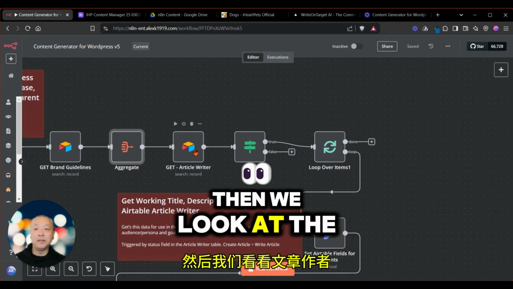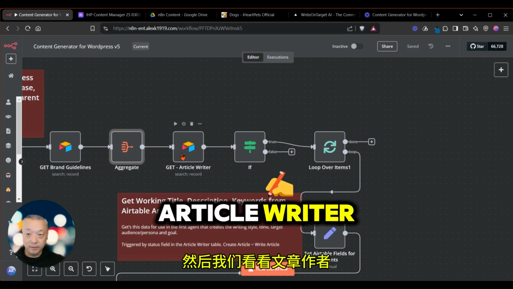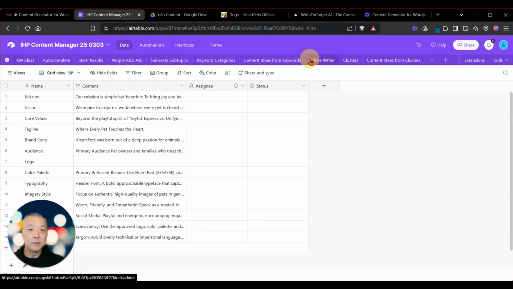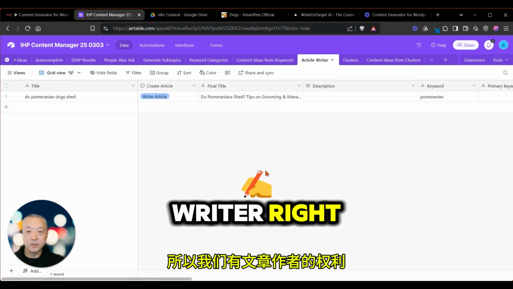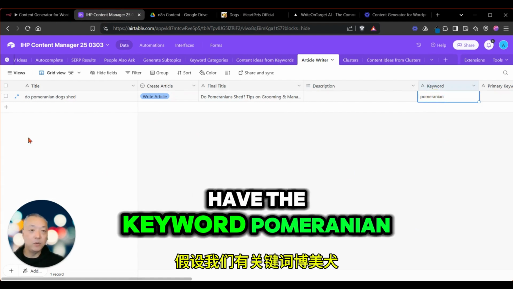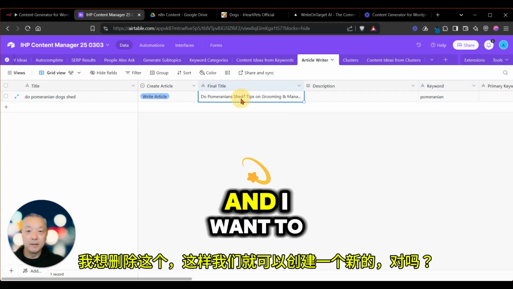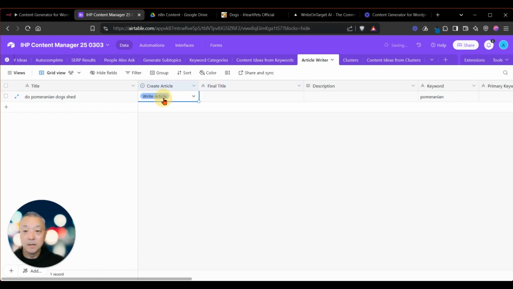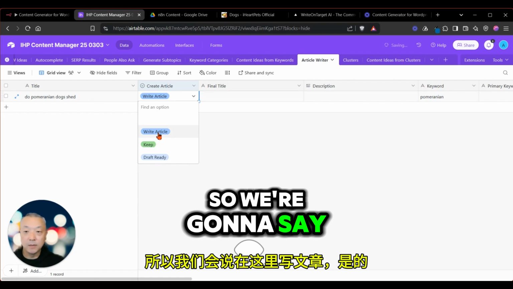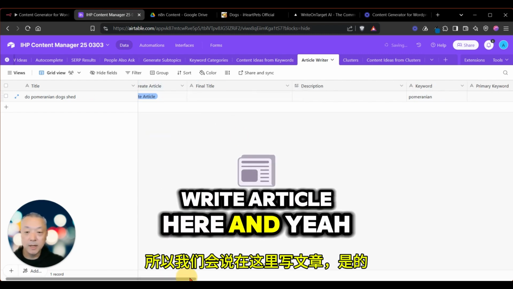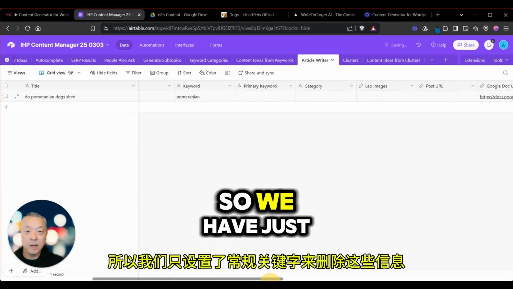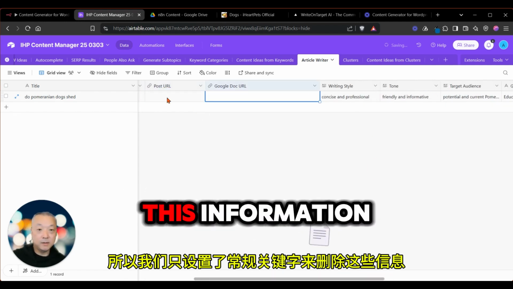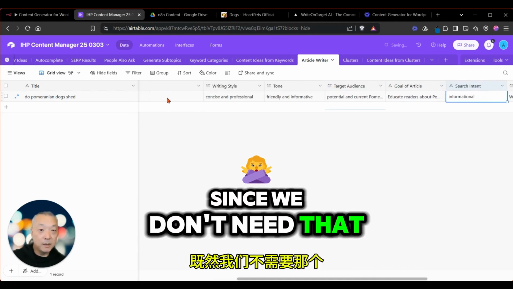Then we look at the article writer, which is also in this Airtable base. If I go here, we have the article writer, right? Let's say we have the keyword Pomeranian, and I'm going to delete this so that we create a new one, right? We're going to say write article here, and yeah, we have just a regular keyword set. I'm going to delete this information since we don't need that.